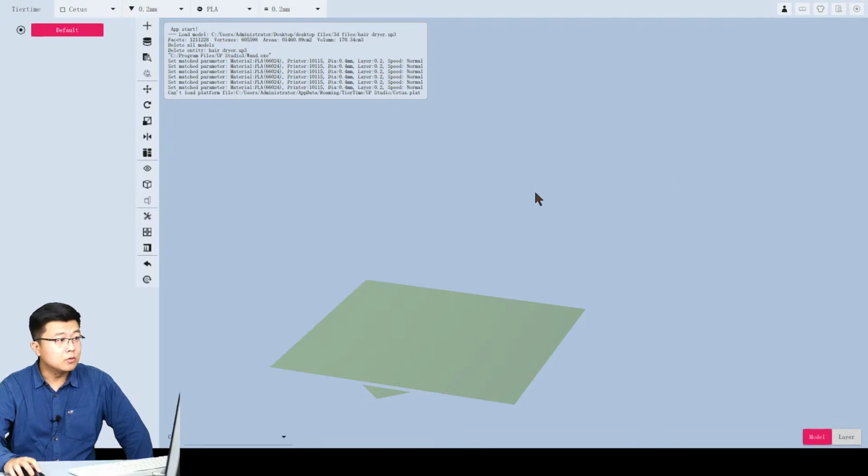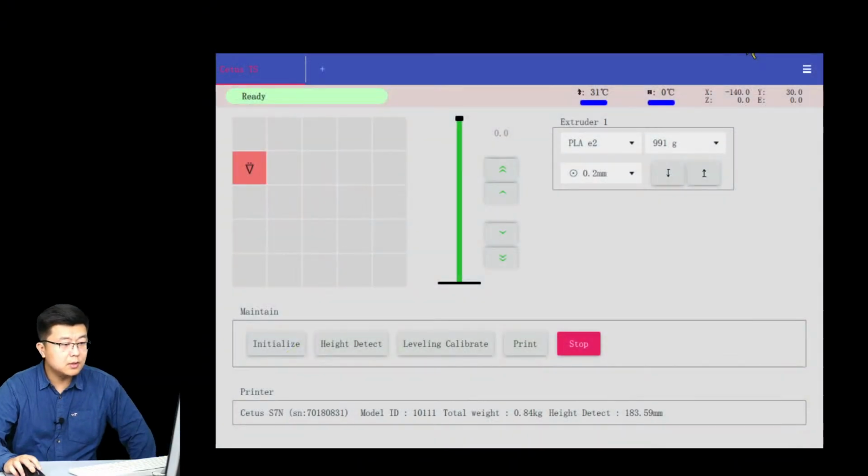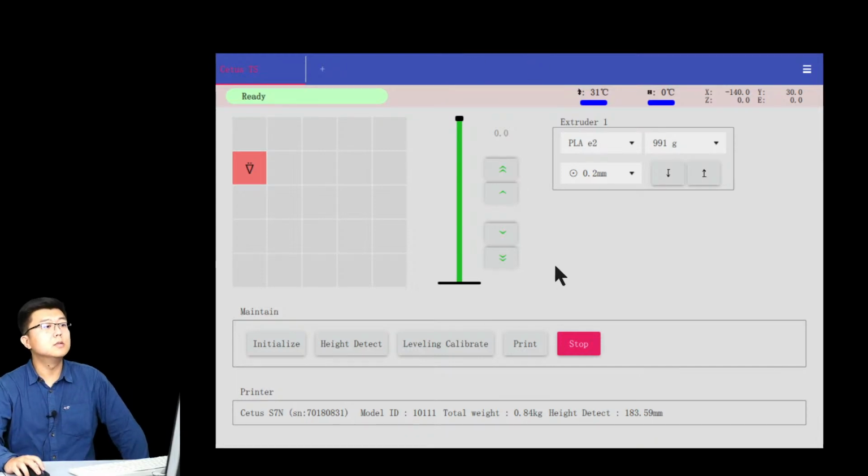Okay, now I will go back to the Wand and go through some of the printer calibration functions.